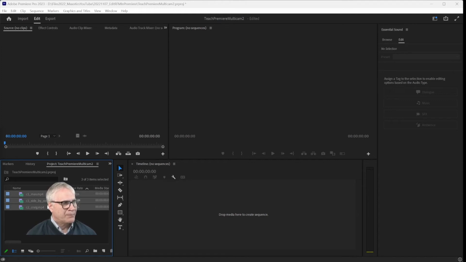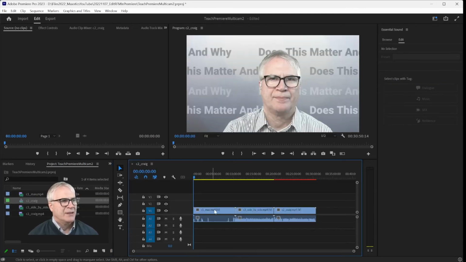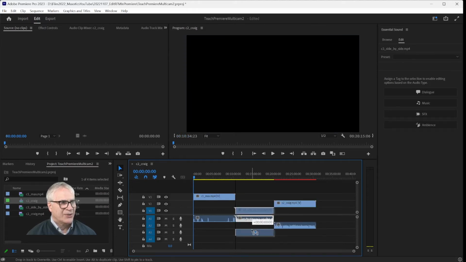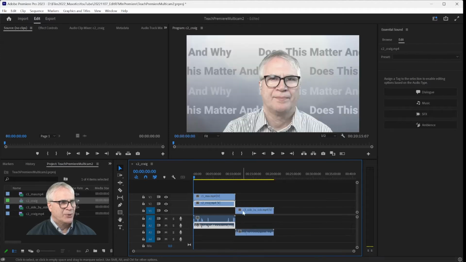So I've dropped the clips back in here, and I'm going to pull our sources into the sequence. Now, I want to create a nested sequence. Basically, I want these to be synchronized with each other. So now I put myself first, put Craig second, and then put the side by side third. And so I'm going to pull these over, and then I'm going to synchronize them.